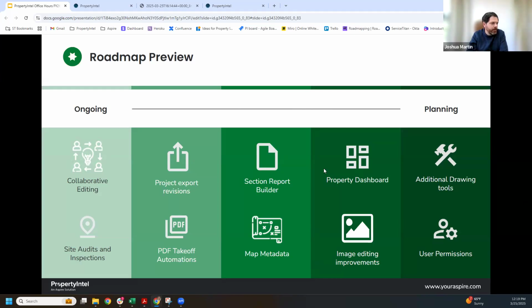And then kind of moving on, I mentioned the section report builder, map metadata. We want to continue being able to give you more value out of your projects. And so we talk about it a lot, that the value Property Intel brings you extends far beyond just the initial takeoff. We want you to have resources and data assets that you can use to do things like promoting enhancement sales within your organization and be able to leverage the data on individual properties.